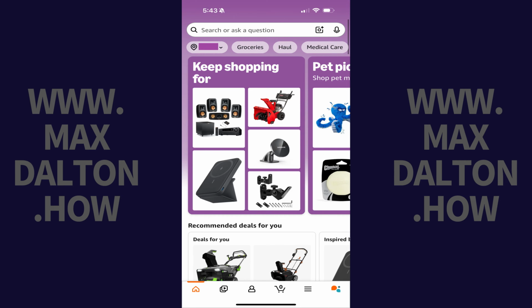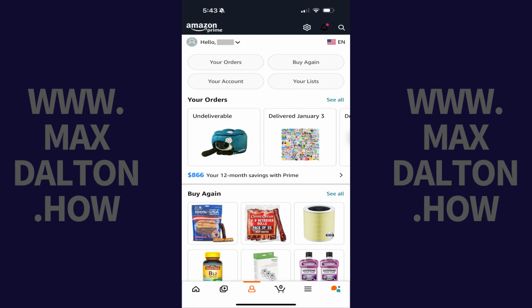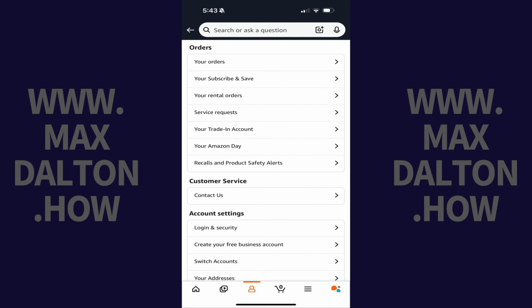app. Step 1. Open the Amazon app and then tap the profile icon in the menu along the bottom of the screen. Your Amazon profile screen opens. Step 2. Tap your account on this screen. The associated screen is displayed.